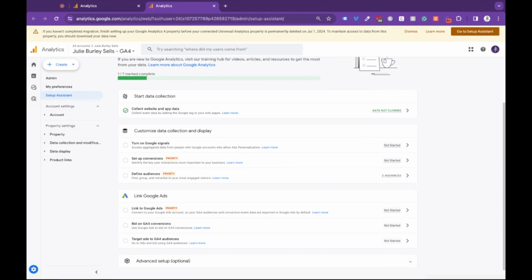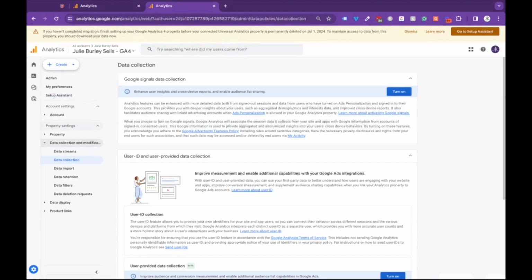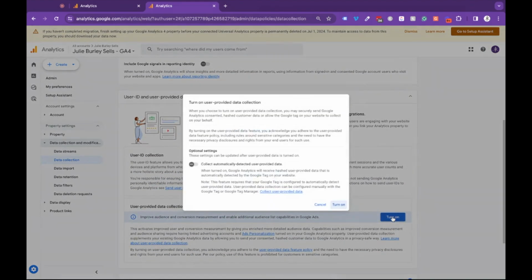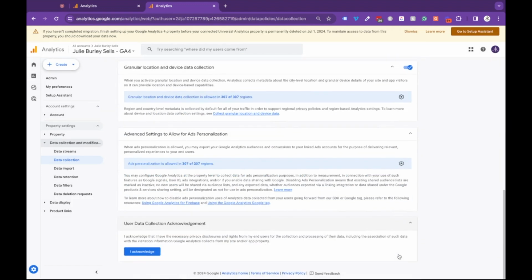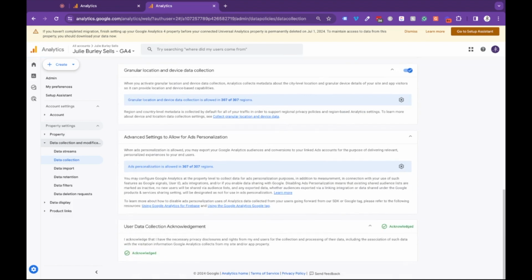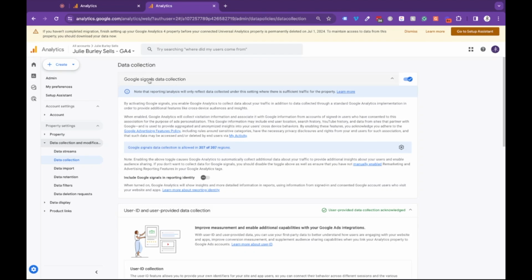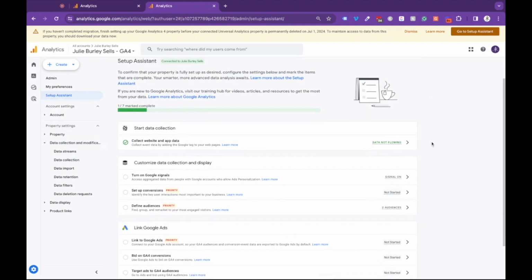As we continue to scroll, we want to turn on the Google Signals, which we can do by clicking Manage Google Signals. And we're going to turn on all of these to ensure that we're collecting as much data as we can. And lastly, we need to click the user data collection acknowledgement button. Now, since we've been brought to the data collection, we want to go back to Setup Assistant. And our signal is on. We can mark as complete.